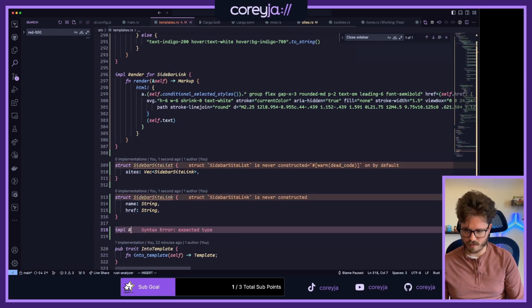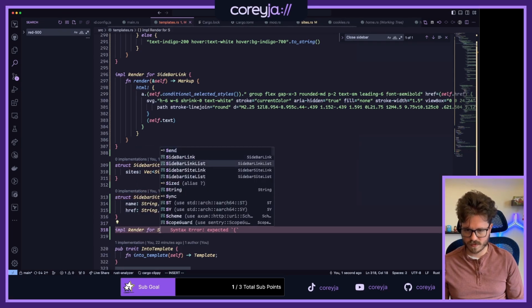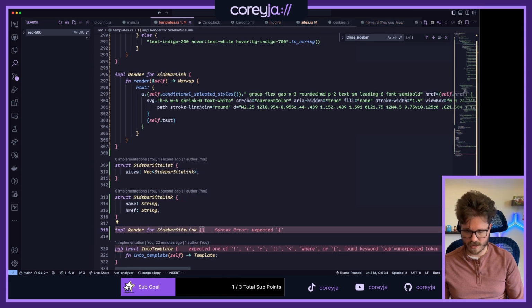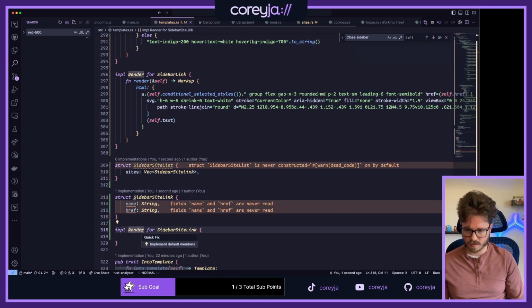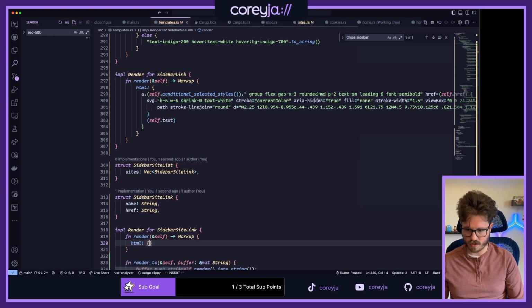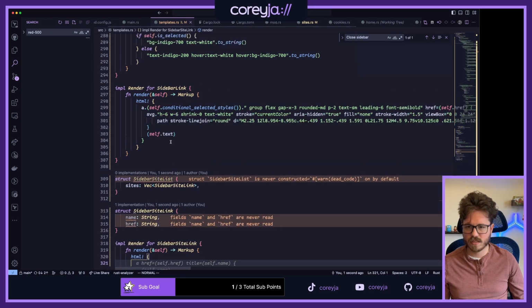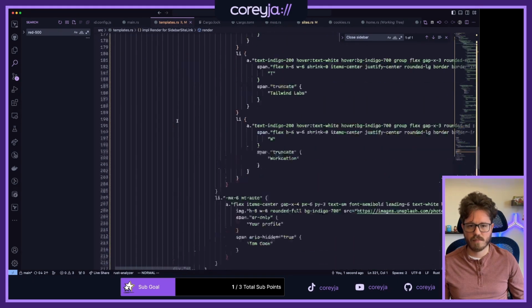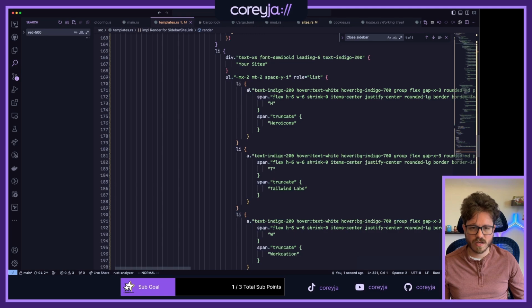But now let's impl render for my sidebar site link. Yep, that one. Implement this. I don't want that at all. We always use the macro basically. And so we can copy one of these.